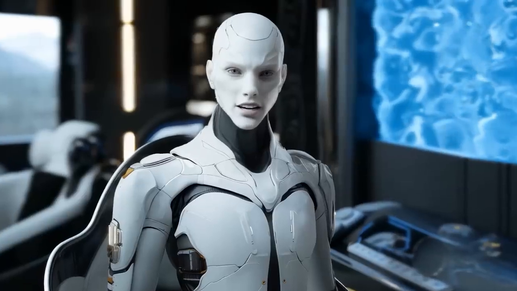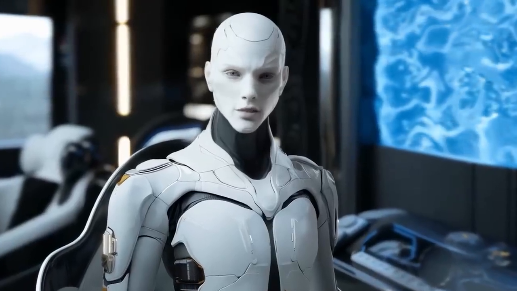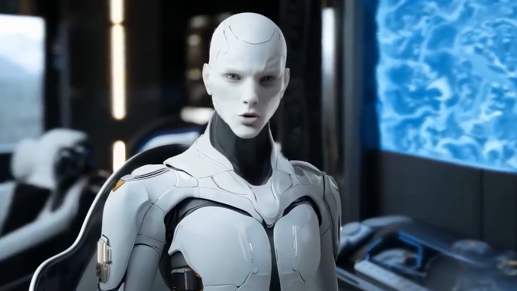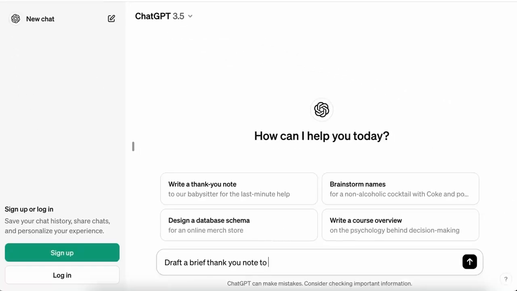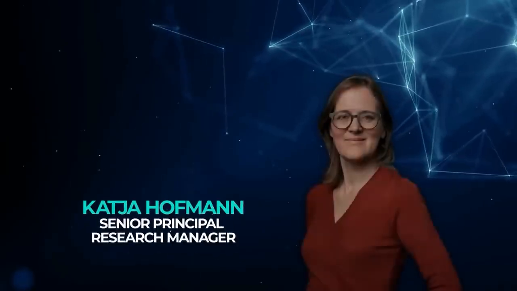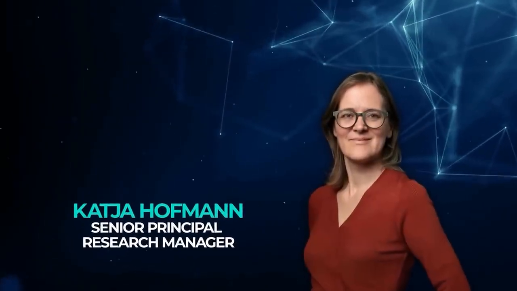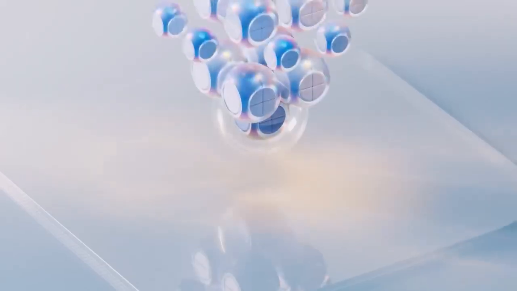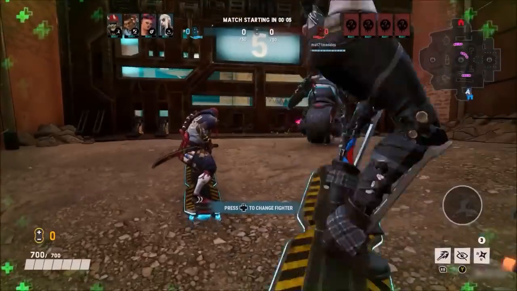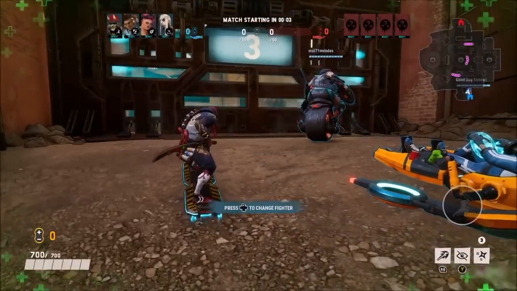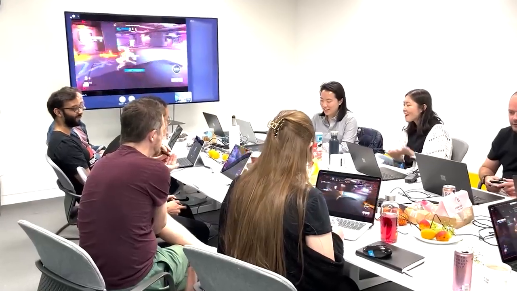Now, how did we get here? The inspiration reportedly dates back to late 2022, right after ChatGPT blew everyone's mind with text-based generative AI. Katja Hofmann, a senior principal research manager at Microsoft Research in Cambridge, UK, started wondering how these same transformer-based models, like the ones behind ChatGPT, might work for video games. Her team, called Microsoft Research Game Intelligence, had already gathered a ton of gameplay data, with player consent, from the Ninja Theory title Bleeding Edge.